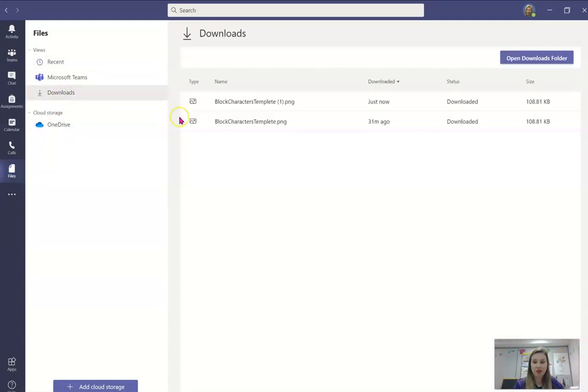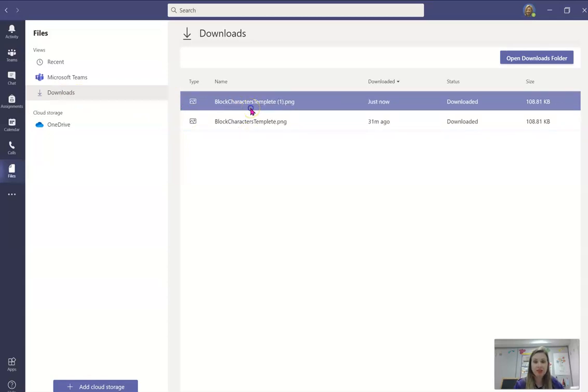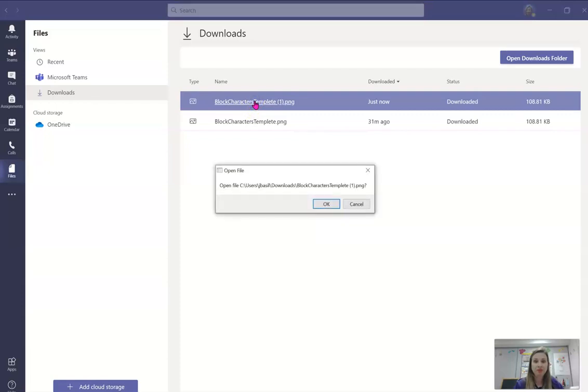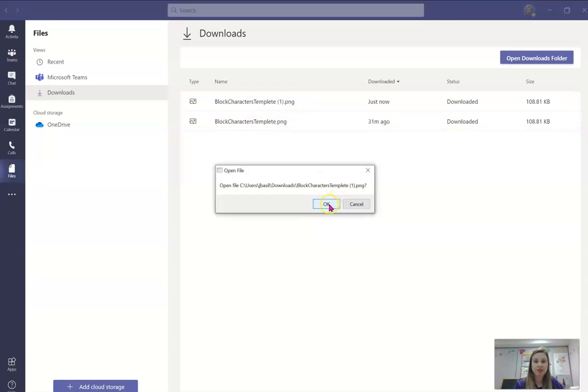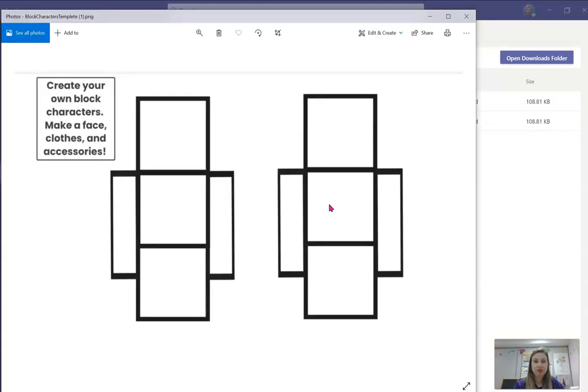And I've already downloaded it, but I downloaded it again. So here it is. And I'm going to open it up. Yes, I want to open it up. So press OK. Okay, so here is my file. But here's what we need to do. We need to get this file to our desktop. So this is what I'd like you to do.